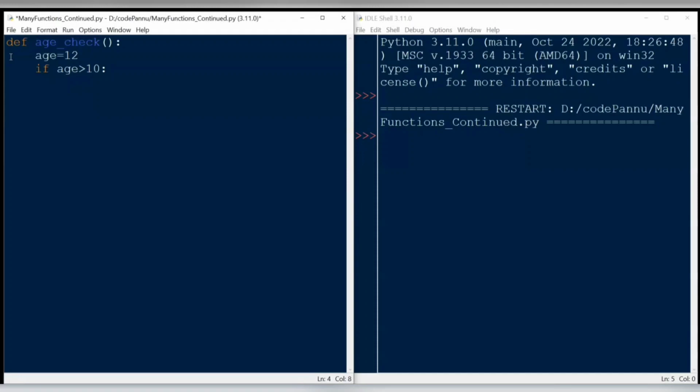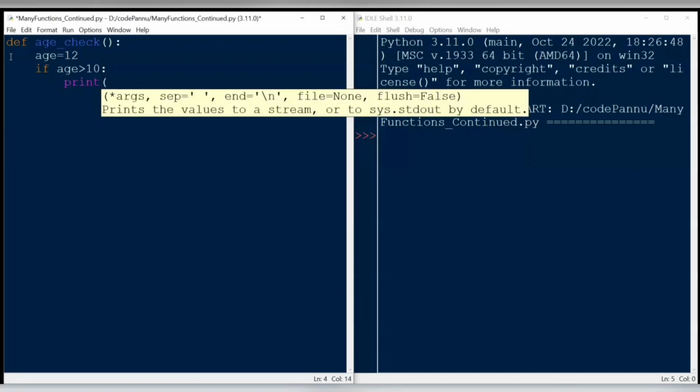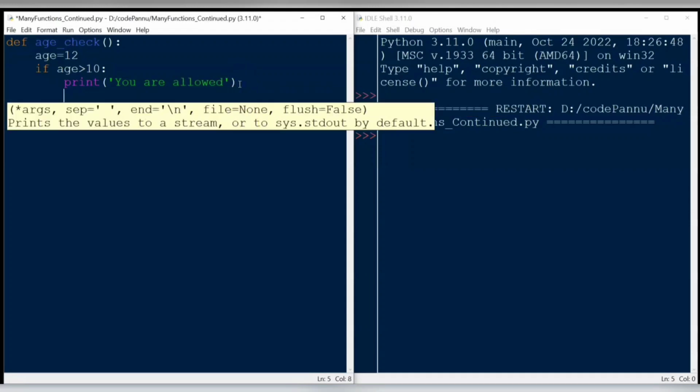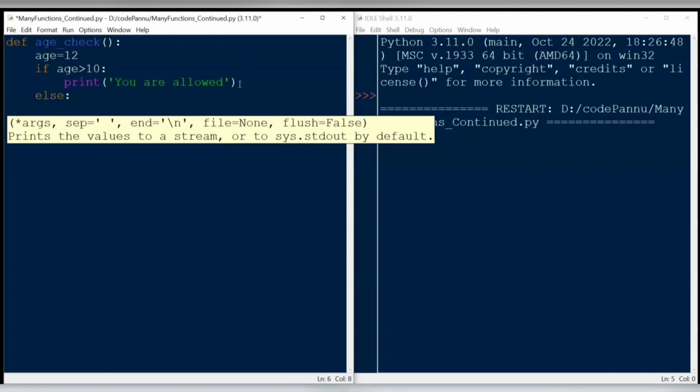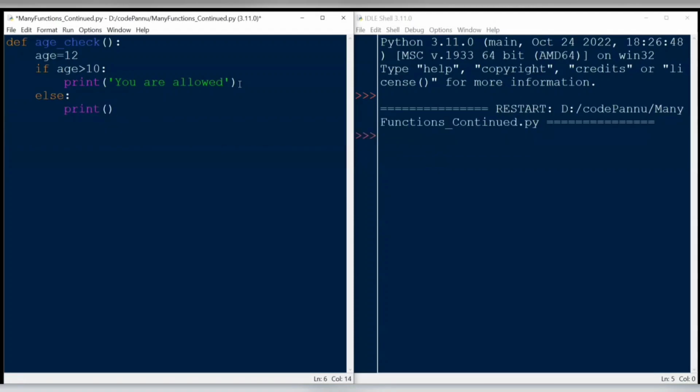So after that, write a print statement. We write print, put open bracket and close bracket. Then we put two single quotes. Then we write 'you are allowed' inside the single quotes. Press enter and write else and put a colon. Then press enter again and write print, open and close brackets first and then put two single quotes inside the brackets, and now write 'you are not allowed' inside the single quotes.